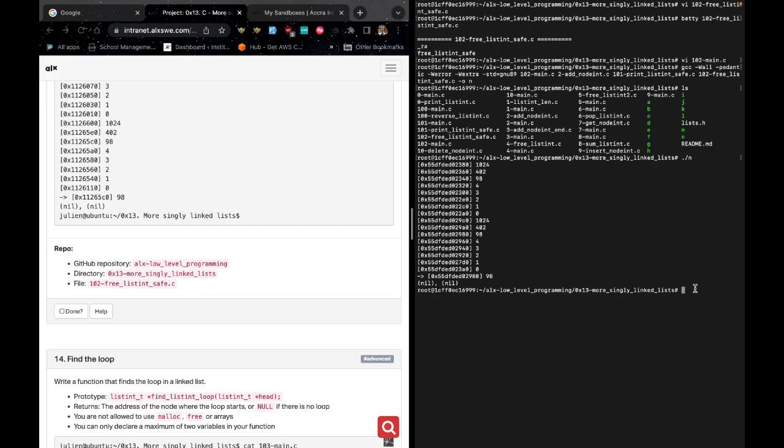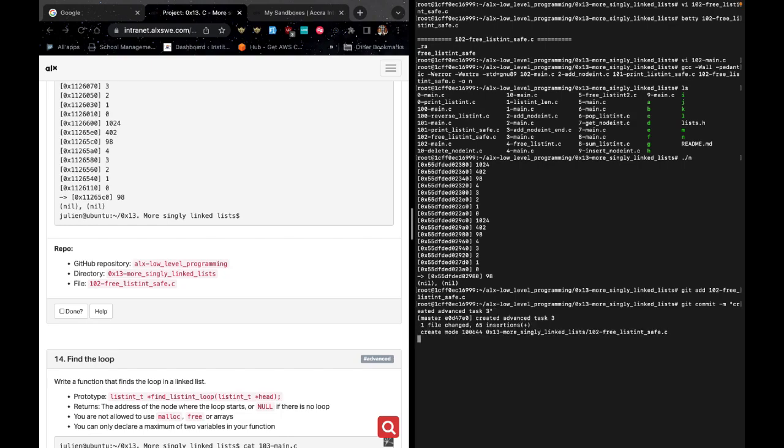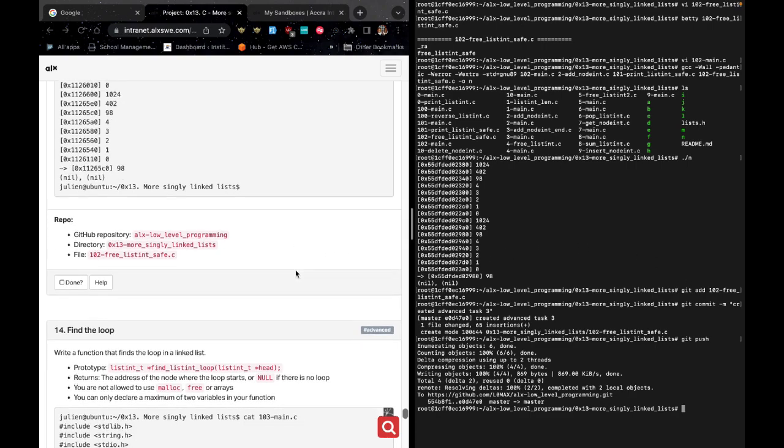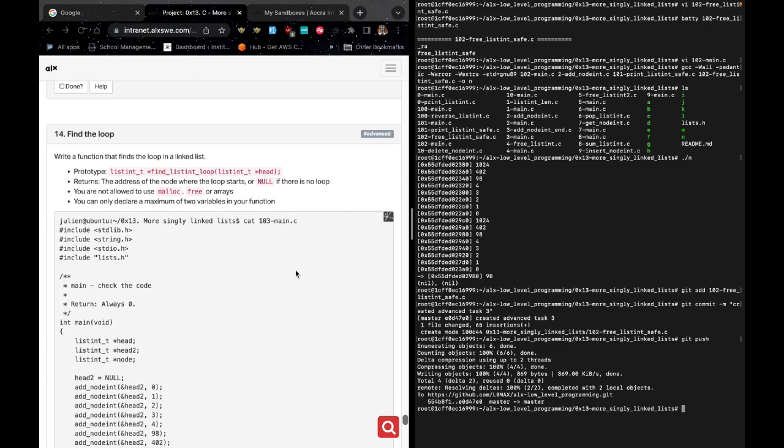To do this, we need to do git add 102-free, then git commit -m "created advanced tasks 3", then git push. Then we can now move on to the final task of today's project.